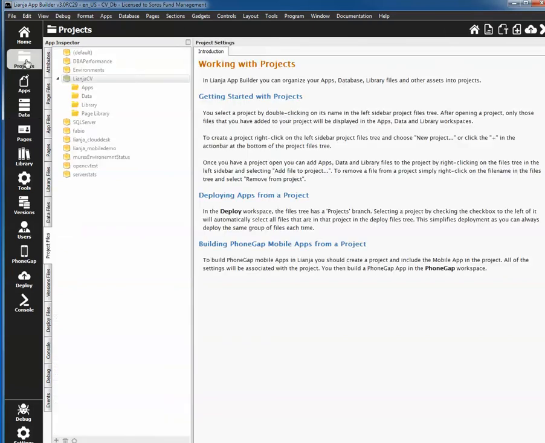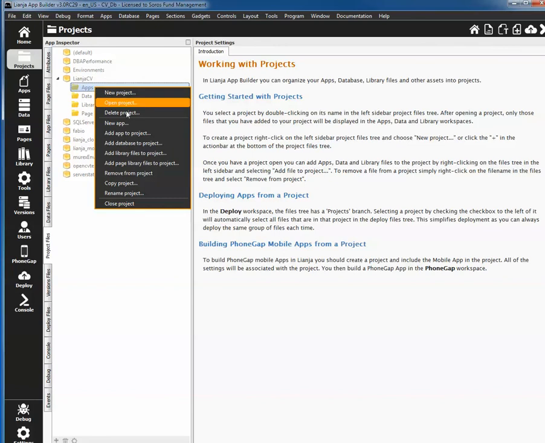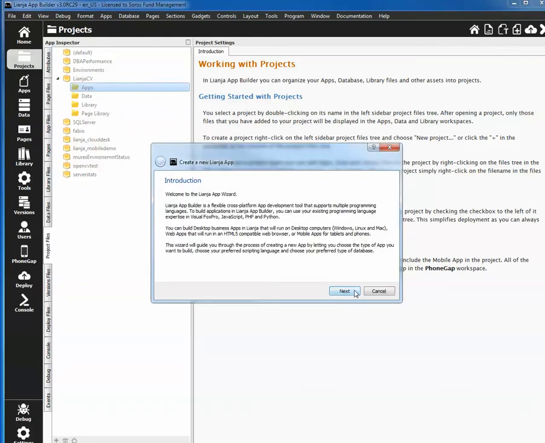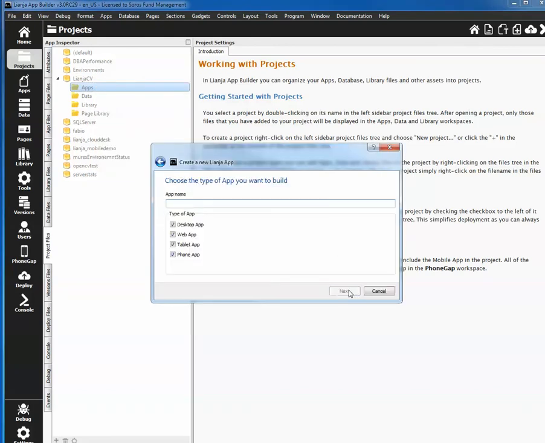Let's go back to our project. So we need to add applications to our project. So we're going to create a new app. And here comes our app wizard. What type of app do you want to build? Well, it's going to be desktop, web, tablet, and phone. Why not? And we'll call it app CV. I'm being very clever today. Now we're going to be using Python for this one.